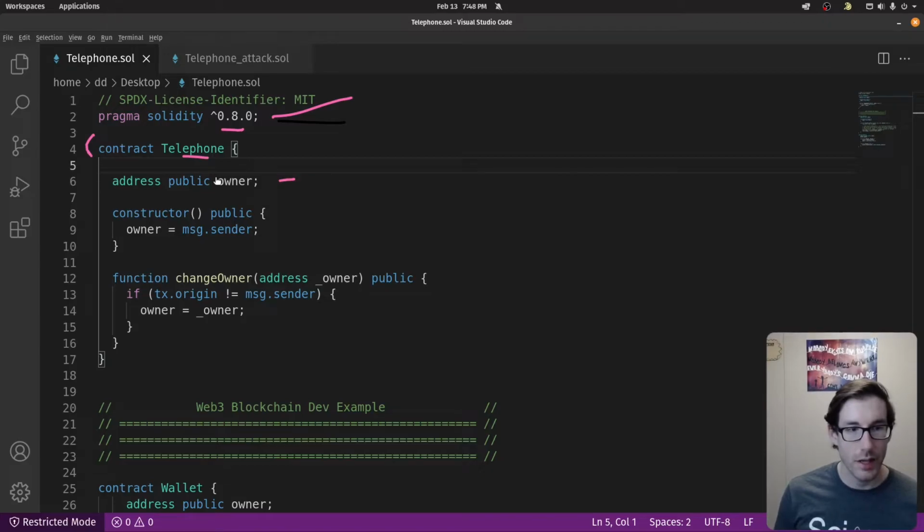We have a state variable for an owner that's an address. We have our constructor, which basically states that the person that deploys this contract is going to be the owner. So when you deploy this, the sender is going to be the owner of the contract.